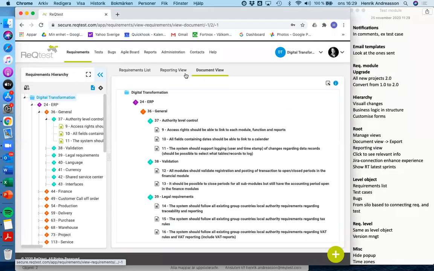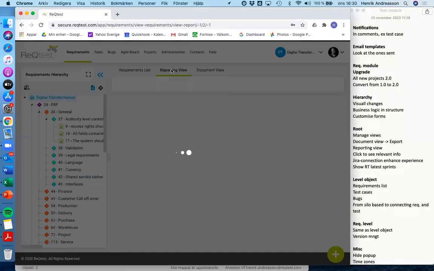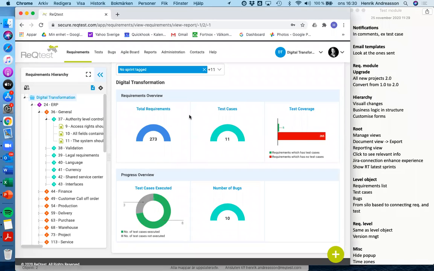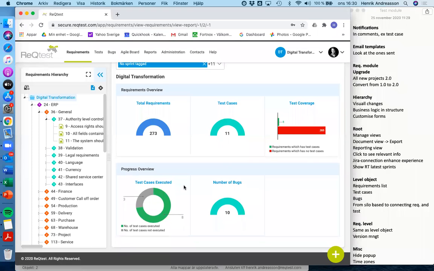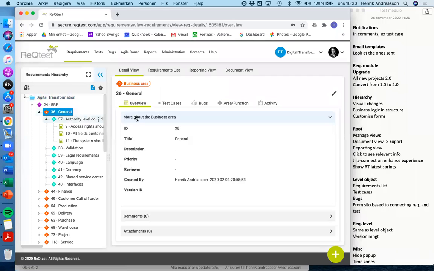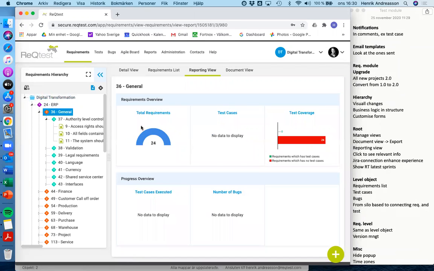So let's jump into the reporting view. In the reporting view, we have a different kind of dashboard. We can see more information about the underlying content. How many requirements do I have? And right now, remember, I'm on the root folder. How many test cases do I have? How good is my test coverage? How many test cases have been executed? And how many bugs do I have? I think this allows you to see relevant data. And if you go down a further level in the reporting view, you will only see data that is relevant for that specific one.